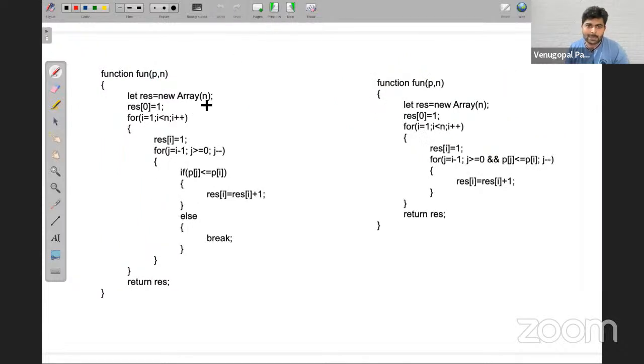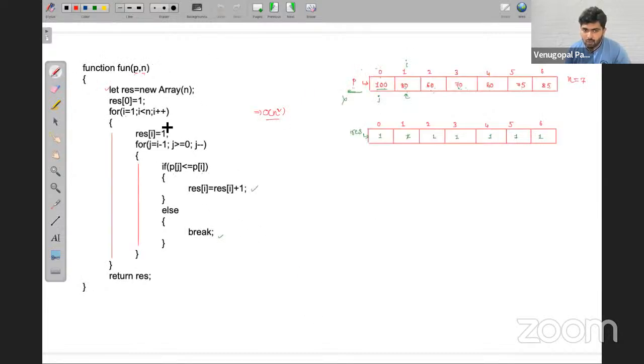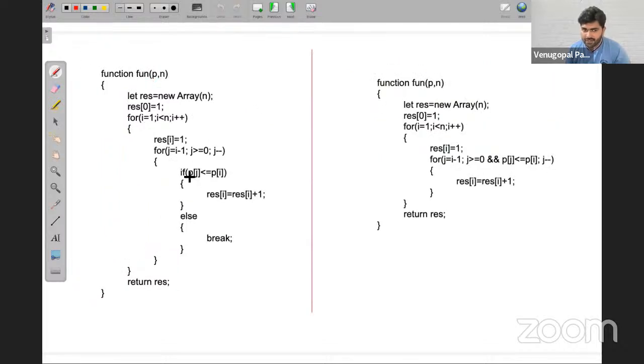But before I reduce its time complexity, see the left hand side, the code which I have written. Same code I have written here. But see this if condition; the common thing is result is equal to result plus 1. But if you see in the condition, I have added one condition here, the same condition, and then I have removed the else part.